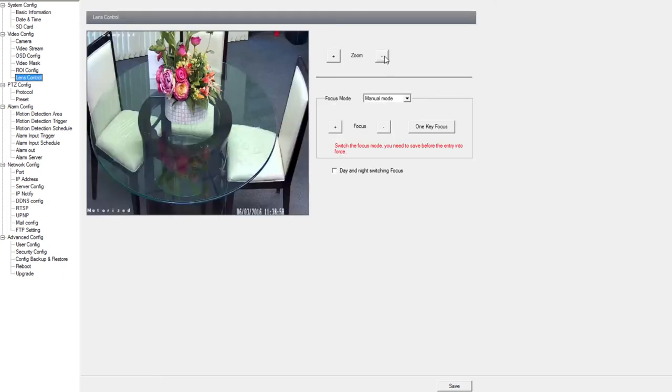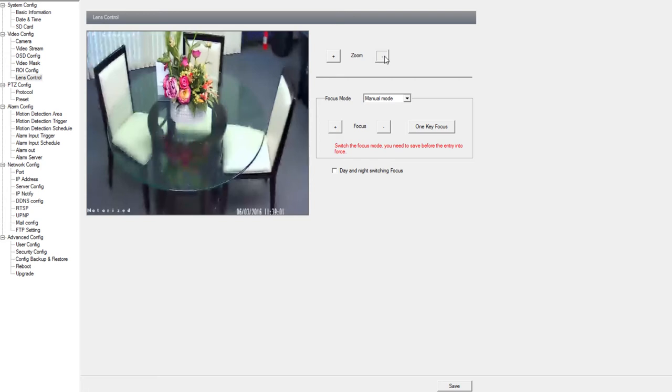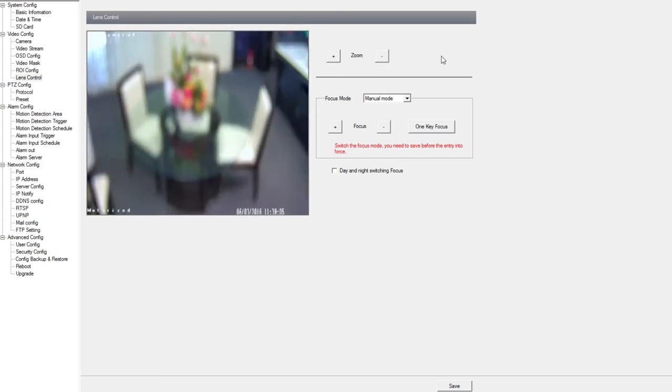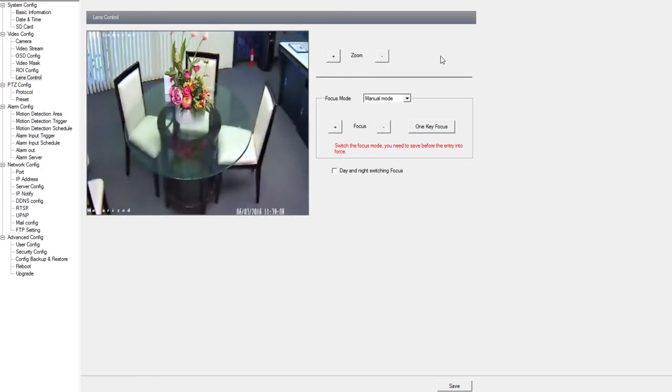Here we have our lens control. We can zoom in and out of the picture, and we can also change the focus mode from manual to automatic. We can manually focus using the plus and minus arrows, and we can use the one key focus.